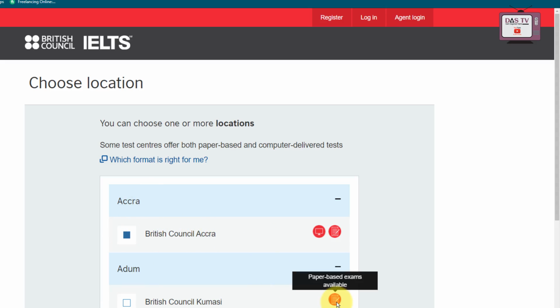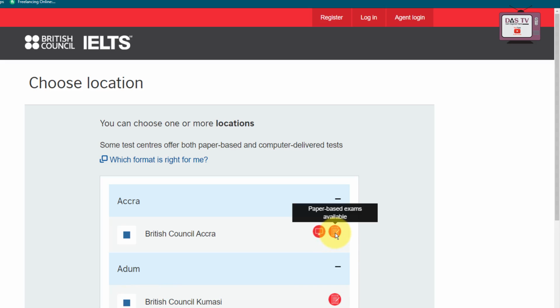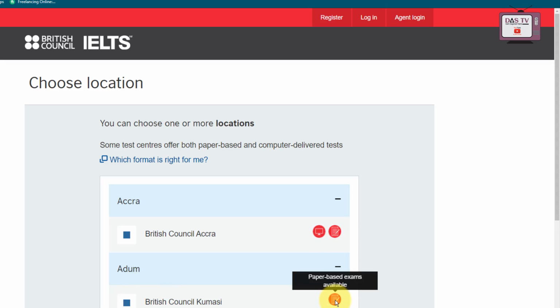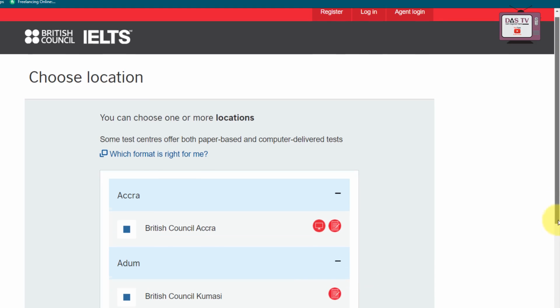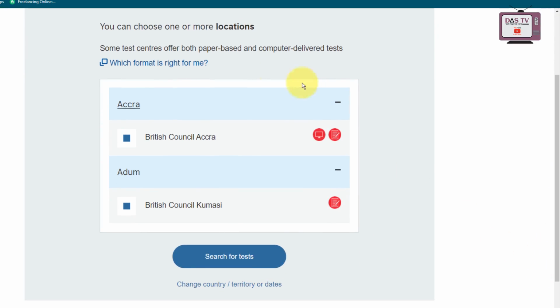But then if you are interested in the paper-based, you can still go on to choose both test centers, because in Accra the paper-based exams is available and that of Kumasi too. So this is a simple explanation I can give to the test centers. So I've chosen all the 2 because the instruction says I can choose more than 1 location. So now let me search for tests.